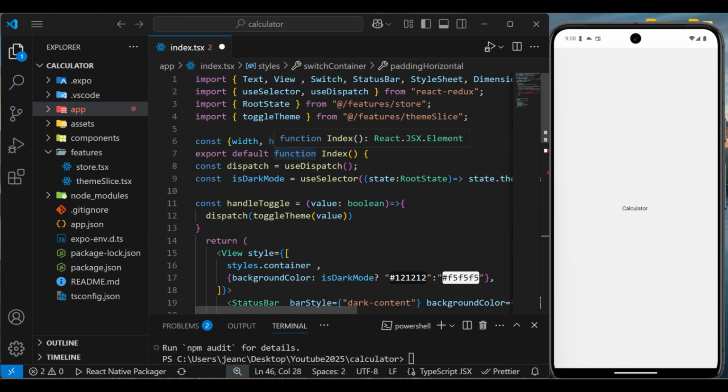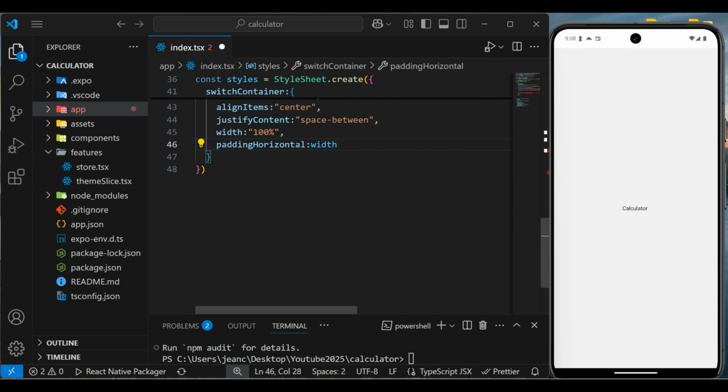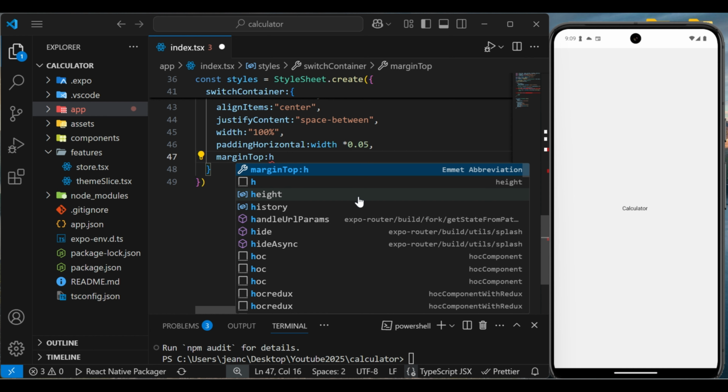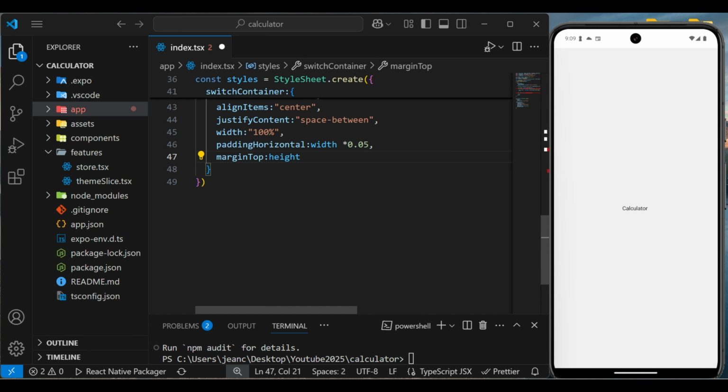Oh, there's an error. No, it's correct. Width, and now width will be multiplied by 0.05, I will show you how it looks. Now the marginTop will be height. Margin top will be height multiplied by 0.02. Yeah, you can put 2.